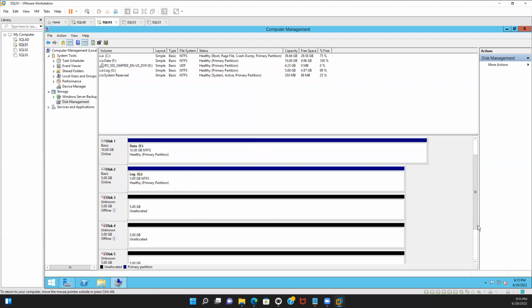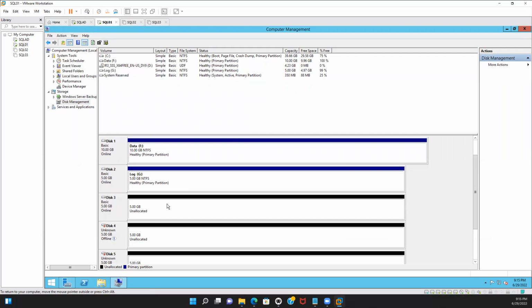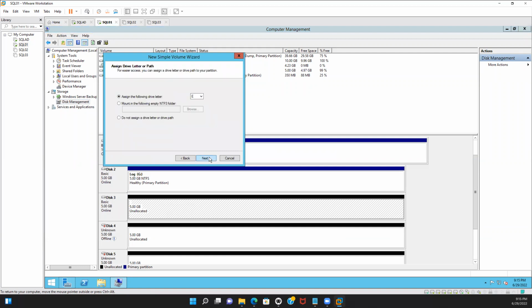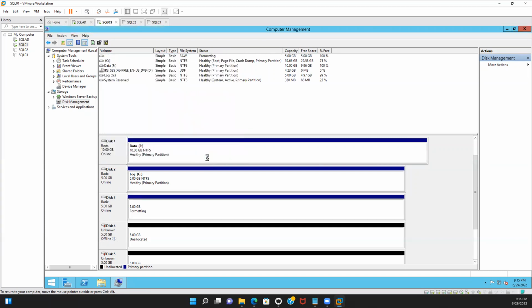Then the next one now will be temp DB. You go to your disk 3, you right click it, you bring it online. You initialize it again by right clicking, you click OK. The same thing, you come right here, you go to new simple volume, next, next. We started with F and G and now we'll go to H, we go to next. We change the name of the label to temp data or temp DB data. Anyone is okay for you. You can just call it temp data. All right, so you click on next and you finish.